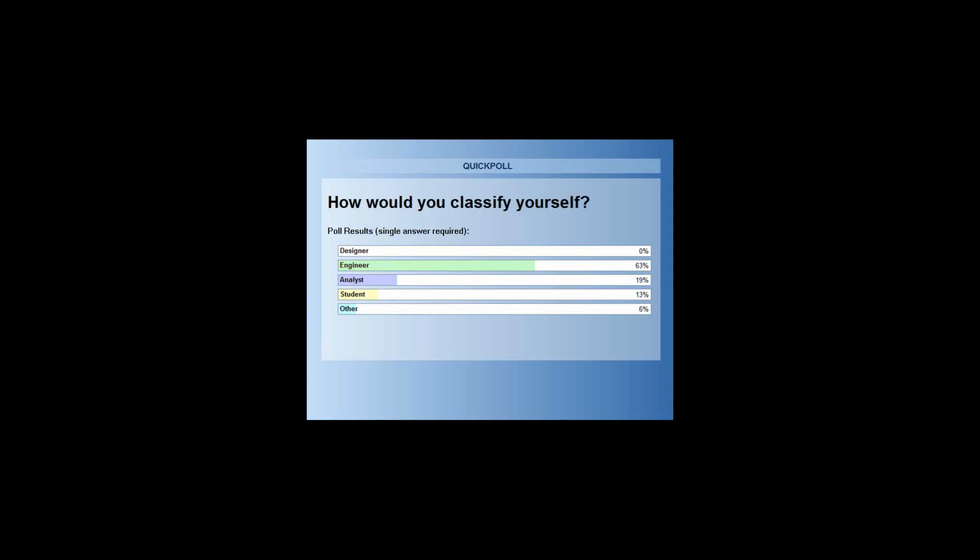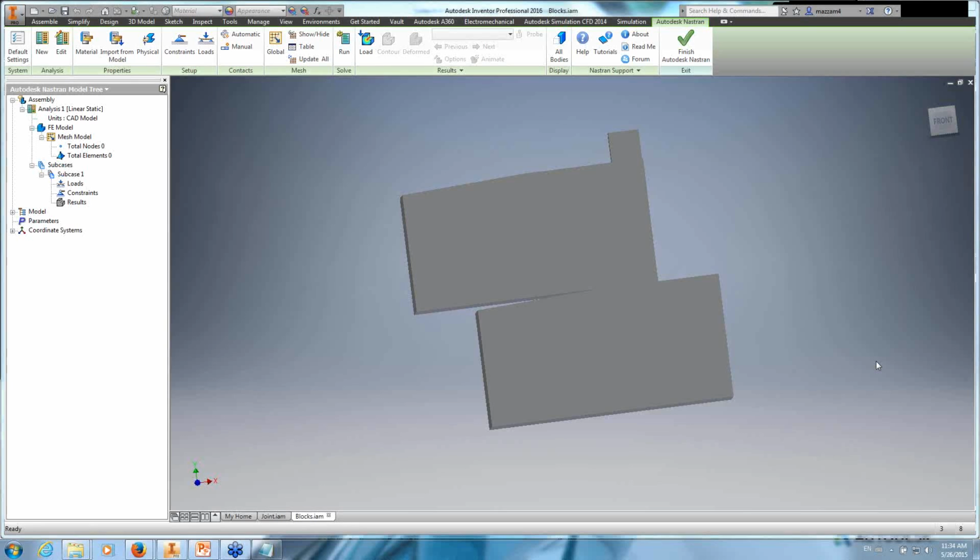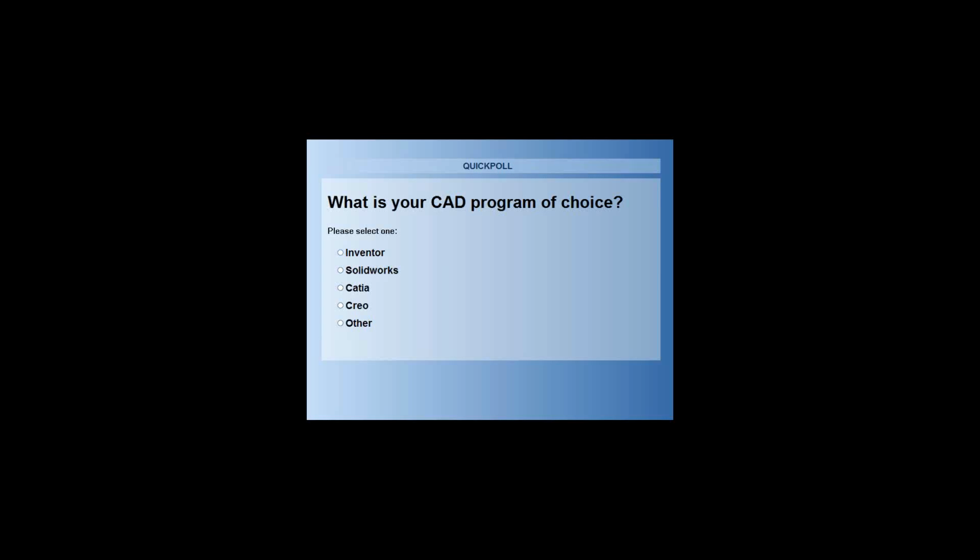Let's go to the next question. Let's see, did someone else take control of the poll here? Okay, Marwan, I went ahead and showed that so everyone can see the results there. All right. We can move on now to the next poll question. All right. So the next one is, what is your CAD program of choice? Give everyone about 30 seconds here to vote.